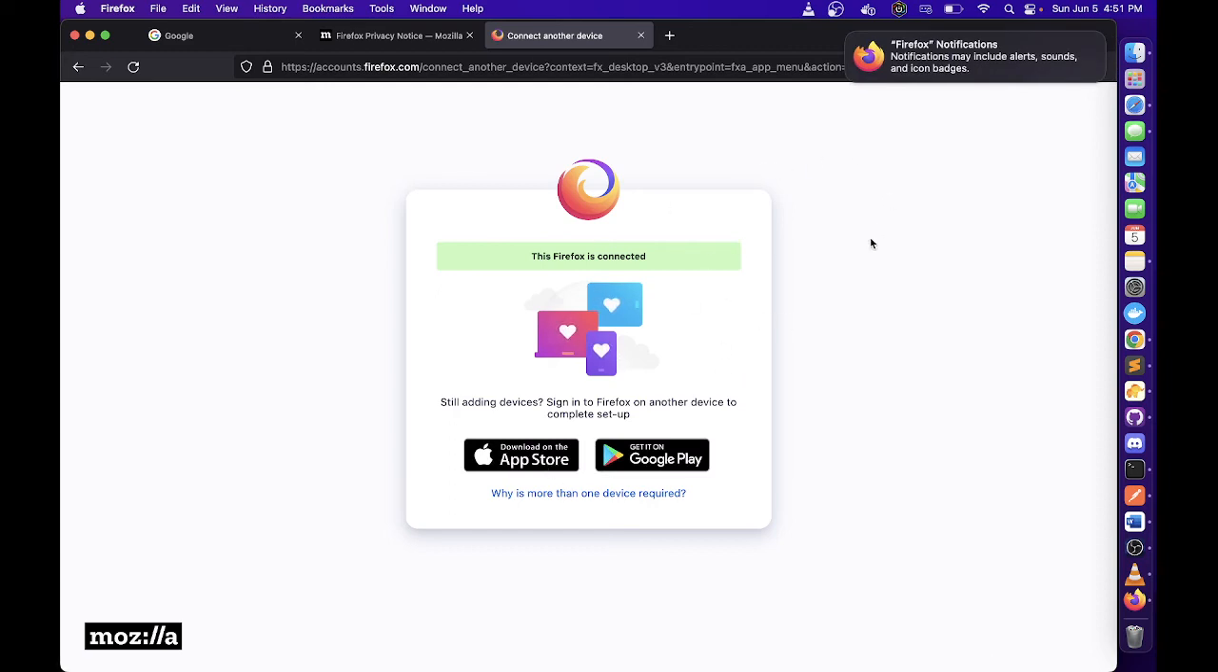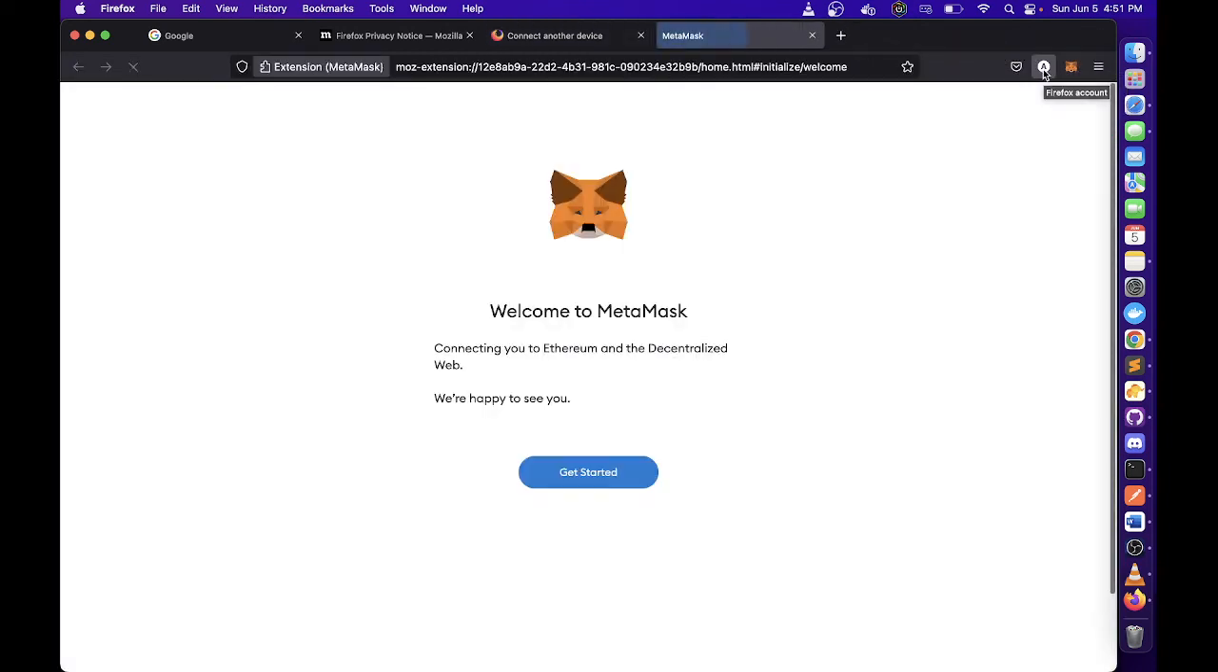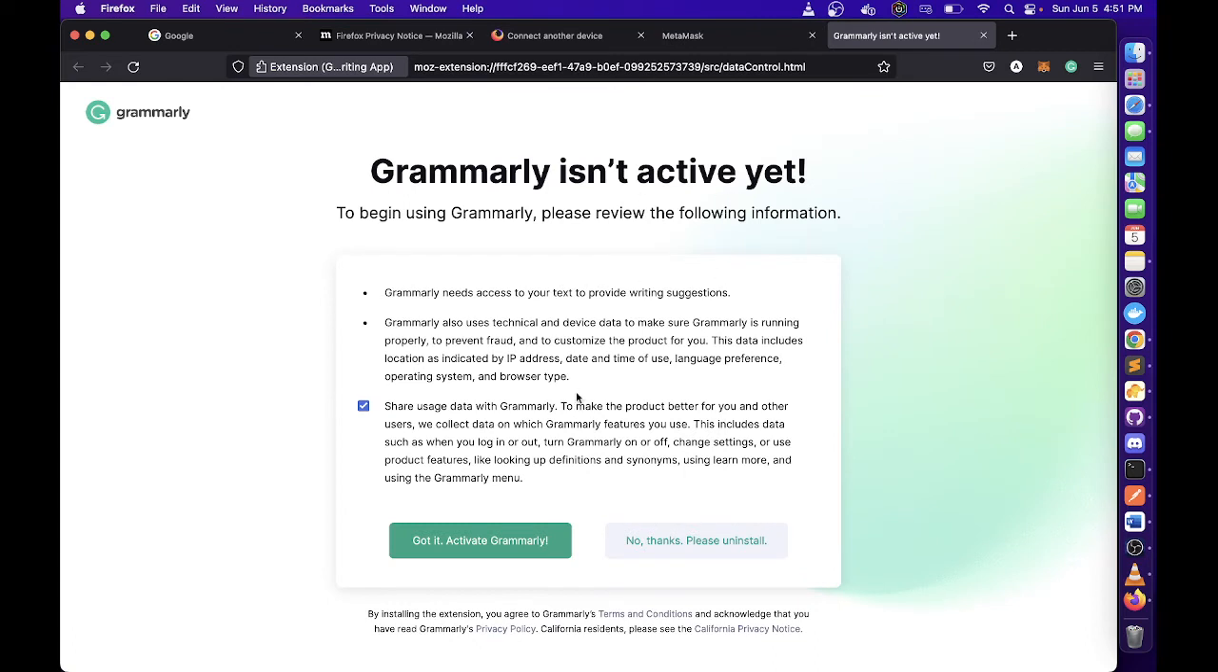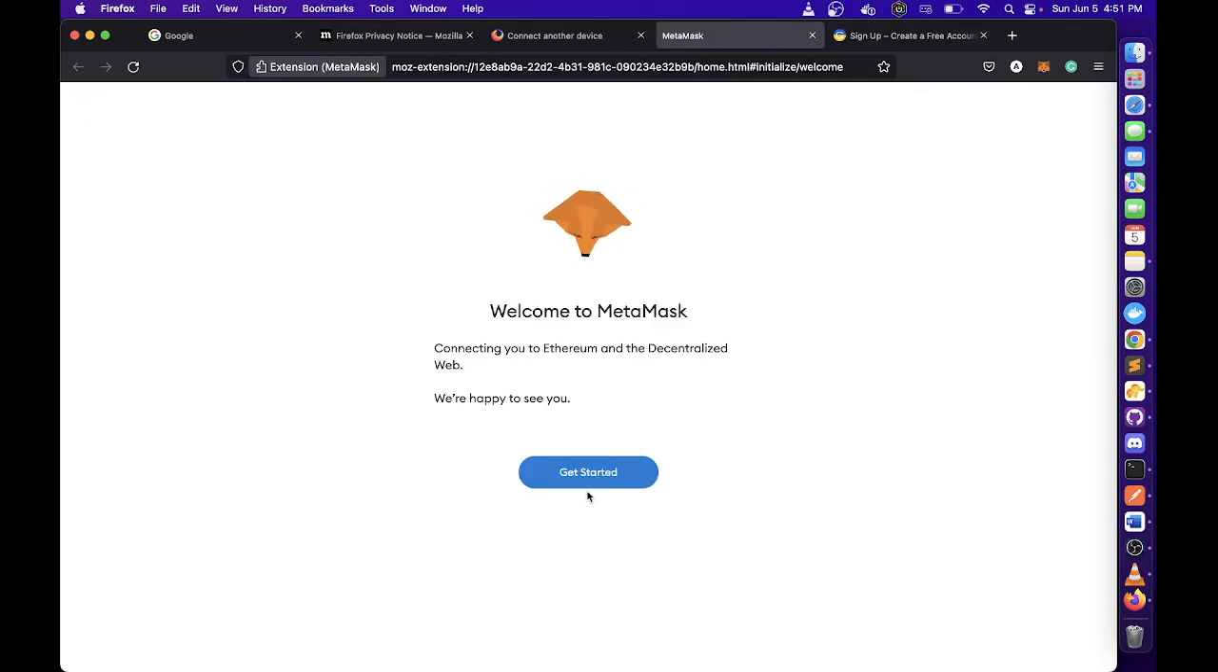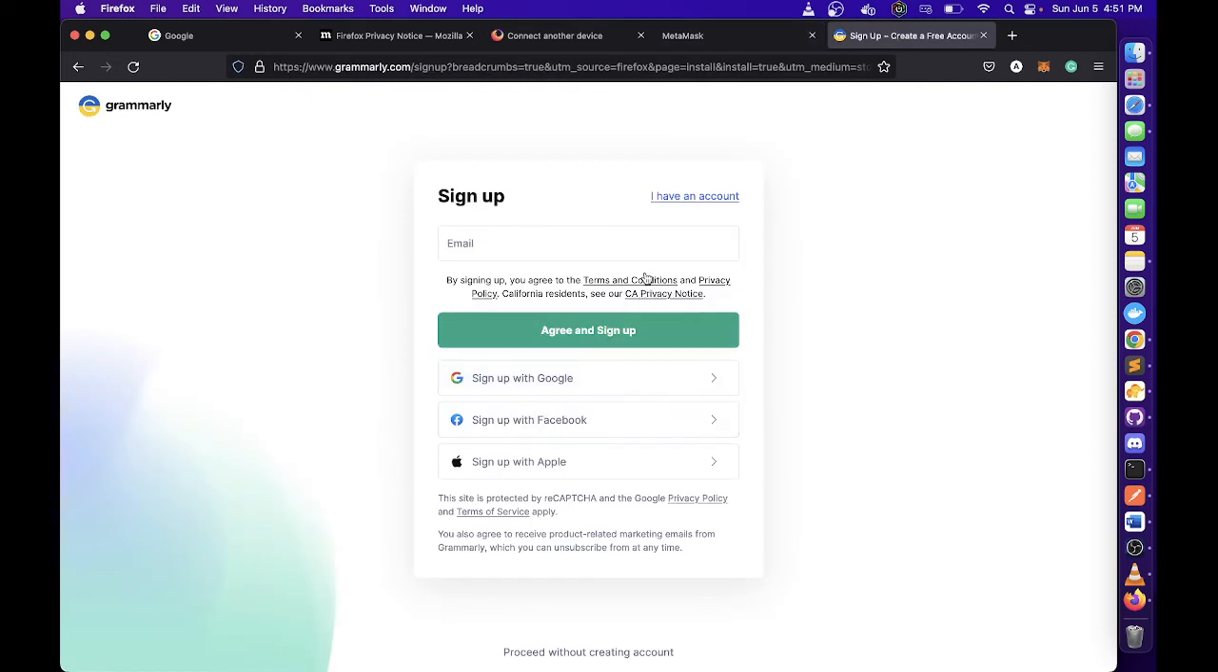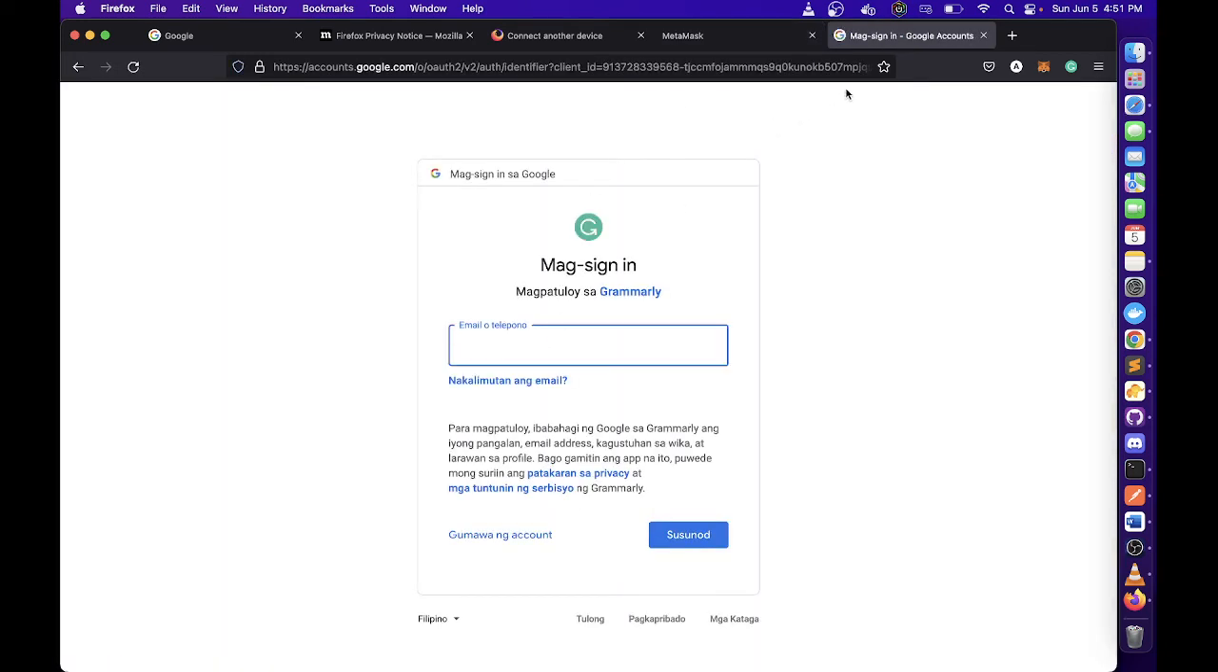Once Firefox is already connected, you'll see this one, and you can allow notifications or not here. It's up to you. Then with that, as you can see, all the other extensions that I've installed will also be installed in this instance. And there you have it. I have here my bookmarks.